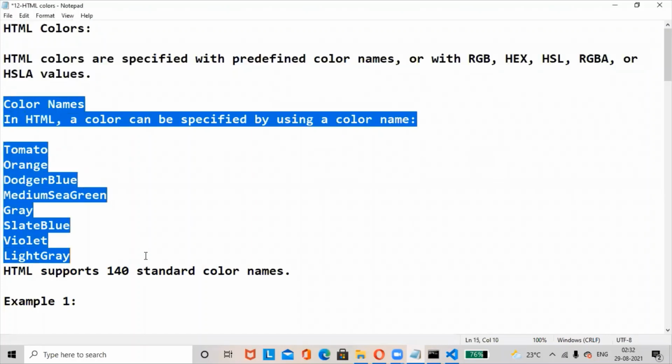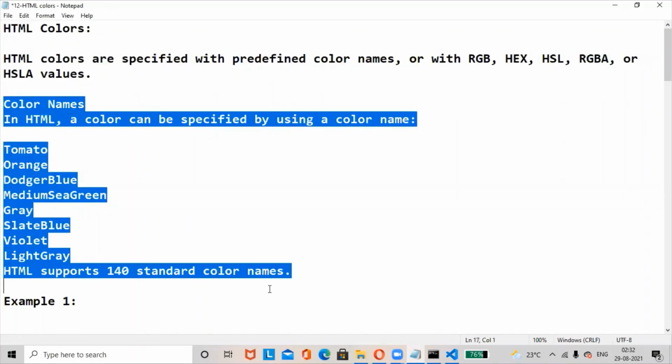Now color names. In HTML, a color can be specified by using a color name. Tomato, orange, dodger blue, medium sea green, gray, slate blue, violet, light gray. HTML supports 140 standard color names. Let us check with an example.